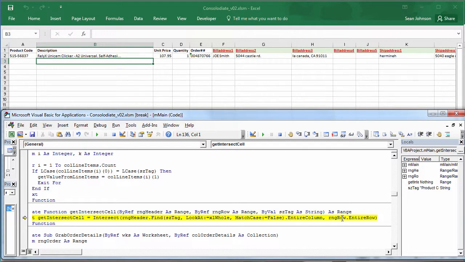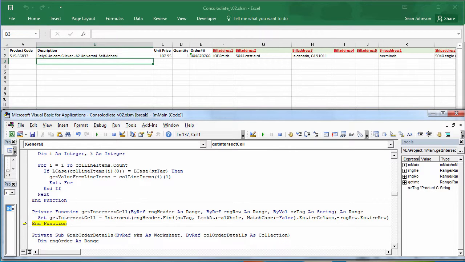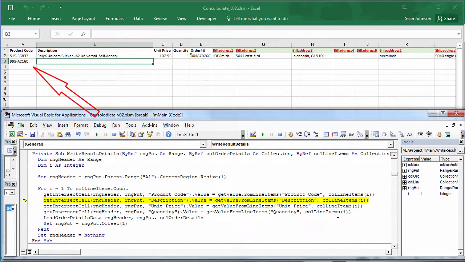And then with range row, which is derived from range put, get the entire row. So the intersection of row 3 and product code with its entire column will be cell A3, and this particular piece of data will get written to cell A3. There you go, the product code has been written to cell A3.